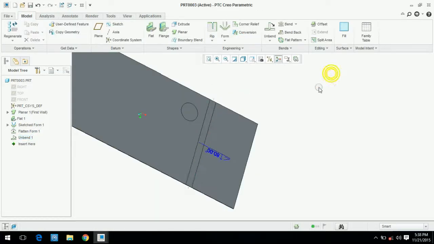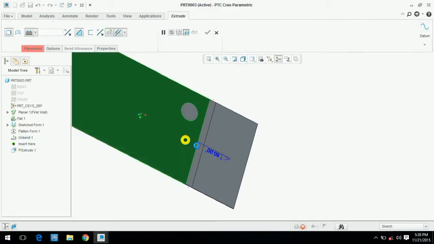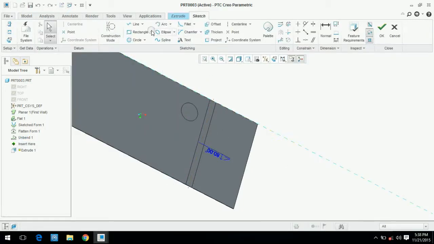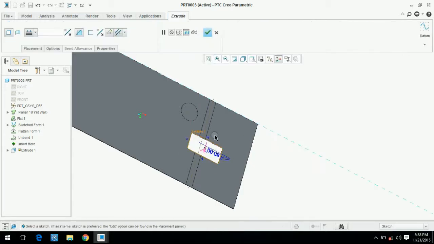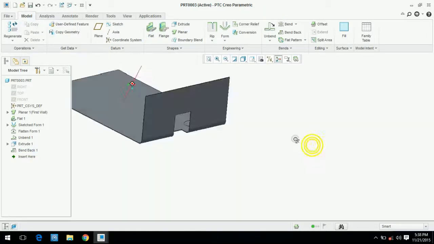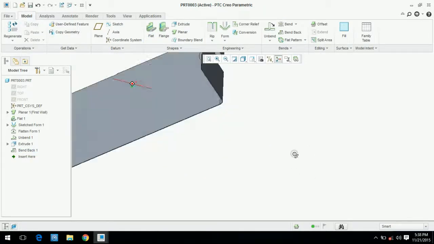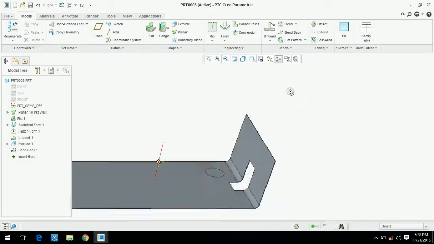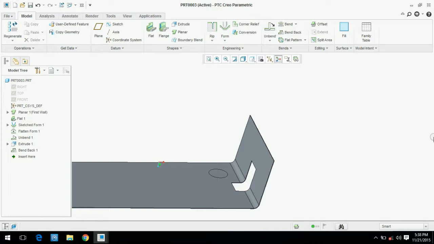We then bend back. If we have to put this type of cut in our sheet metal, we have to use the unbend feature, then use the feature we want, and then bend back. But in the case of flat pattern, it shows a preview of our workpiece.